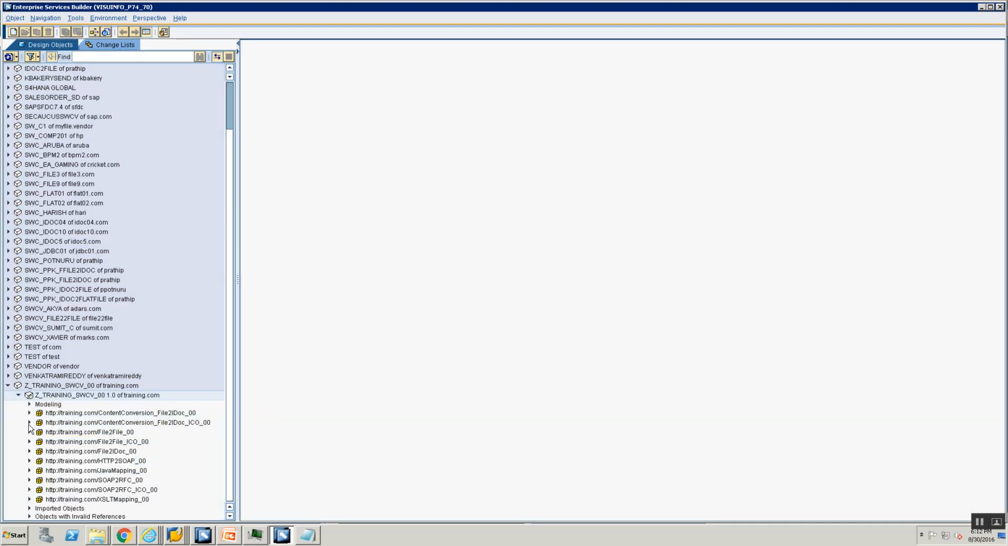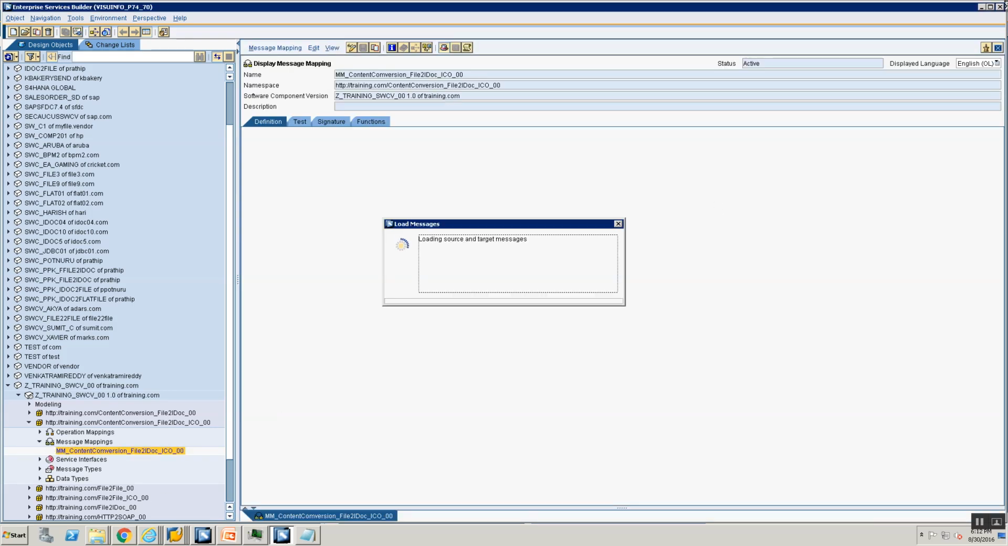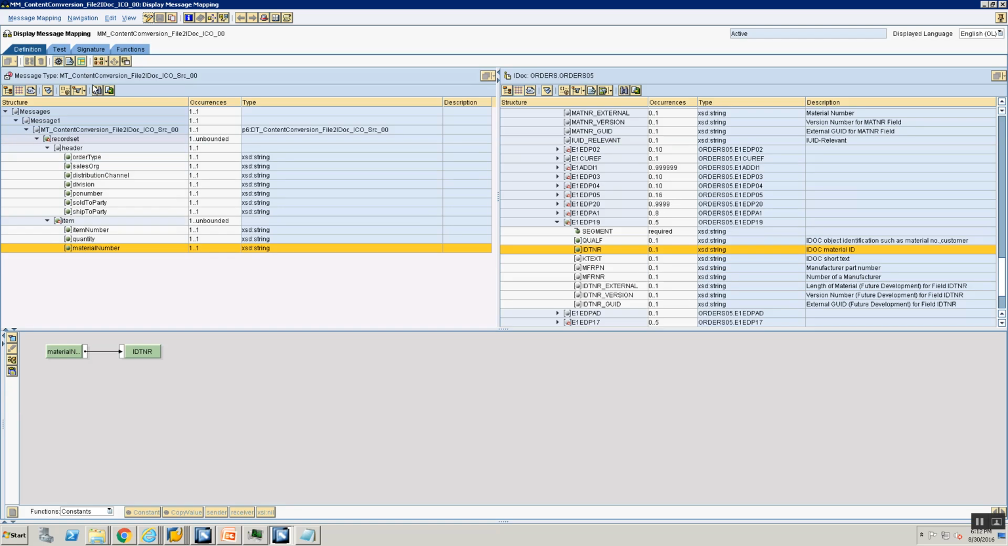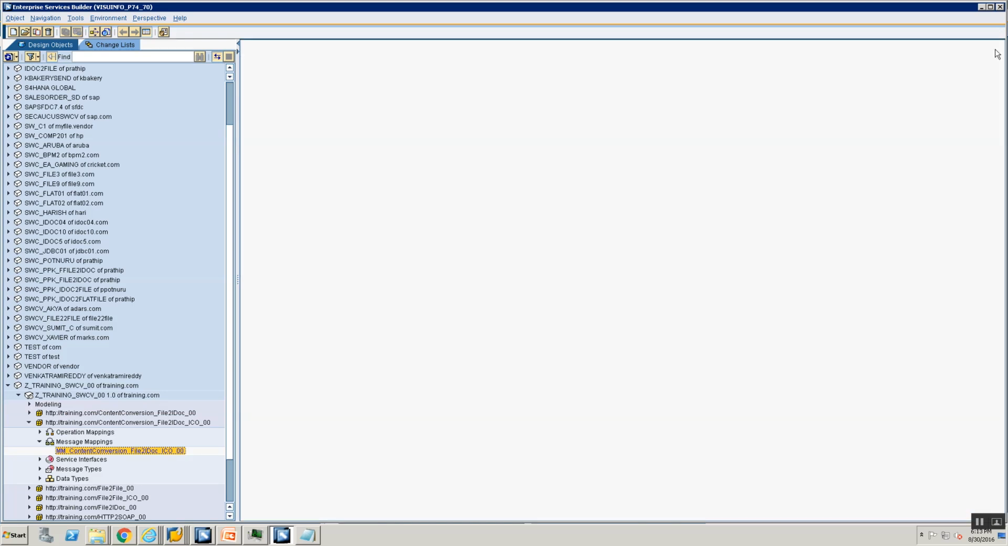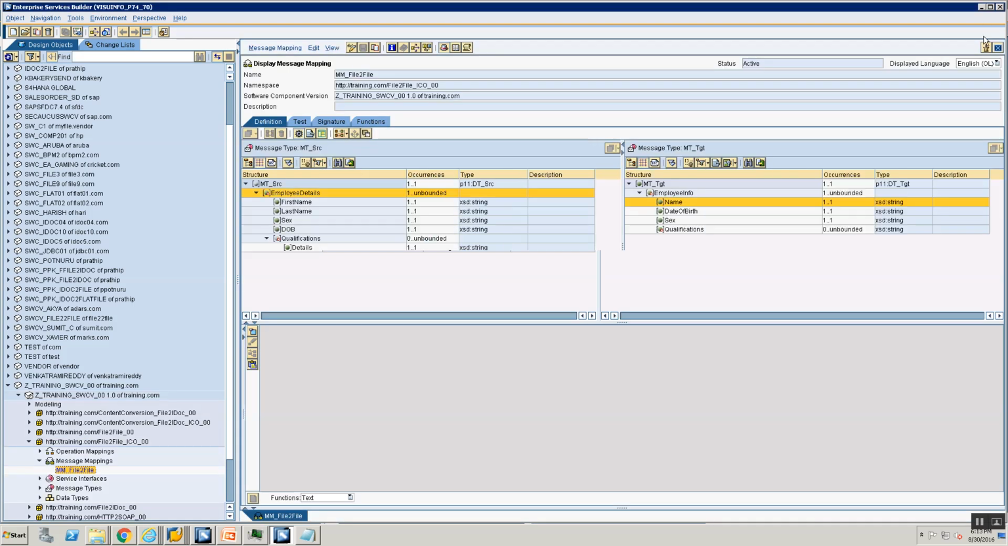Let's go to our file-to-file ICO. I'm going to go into message mapping and repeat what we did. I'm going to go into my enhanced mode, pop out, edit mode. Sorry, this is the wrong mapping I've opened, my bad. I'm going to go into file-to-file ICO 00. I'm going into my message mapping. Okay, this is the right mapping.